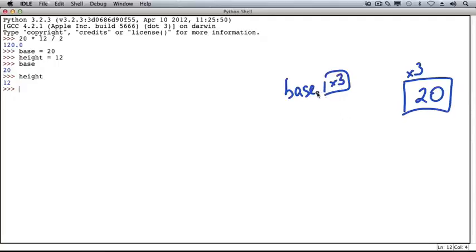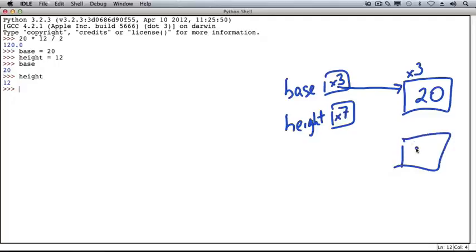So base contains X3, and in some sense what that means is it points to memory address X3 where the value 20 lives. Similarly, there's a variable height, and Python keeps track of its value in that little box, and its value is a memory address. I'm going to pick X7. These are arbitrary. Python is in charge of that choice, and so I don't need to worry about exactly what the memory address is, as long as I know that this relationship between variables and their values exists.